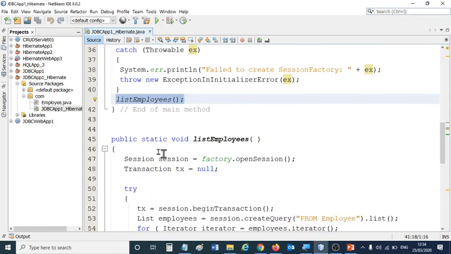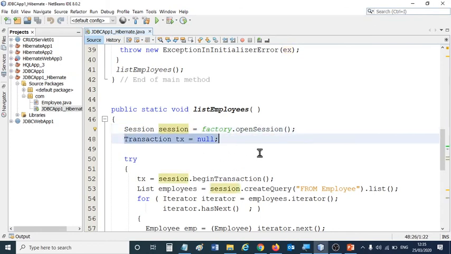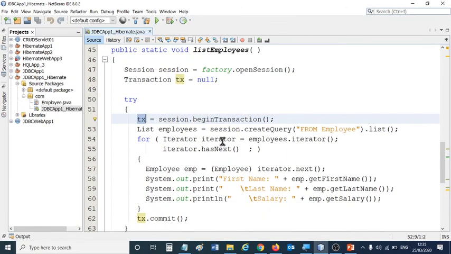So once in list employees, we will see what happens. Through this factory, you open a session and you get a session object. We are not using transaction right now, so it is null. Now we start using transaction by saying session equal to begin transaction. So this begin transaction will provide you a transaction object. It will start a transaction.